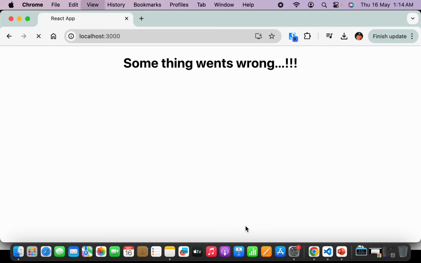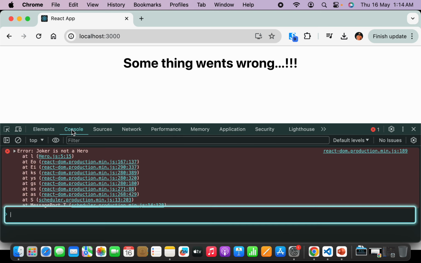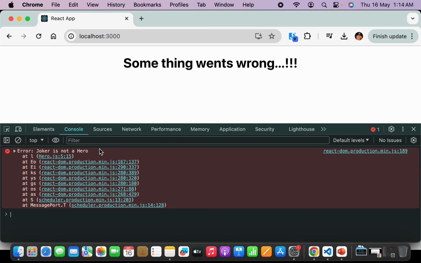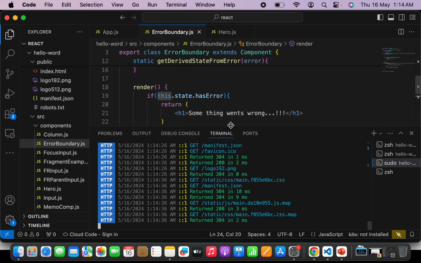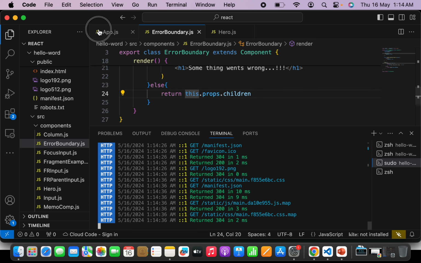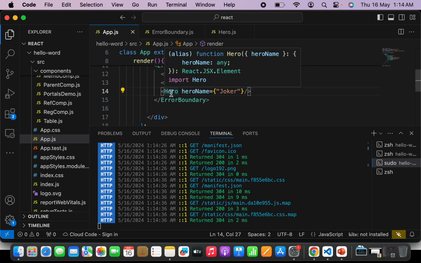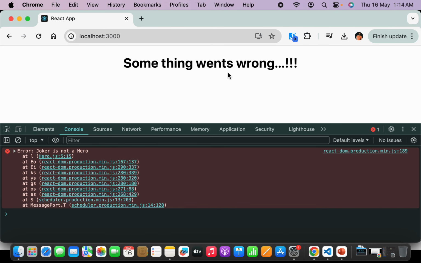Now if I reload my browser, I will not be able to see any kind of error because it's in production mode. If any component is throwing an error, which component is it? If I inspect element and go to console, I will see that Joker is not a function. I'm getting an error when I'm passing Joker as a parameter to hero in my app component. In this area I'm getting an error and my fallback UI is appearing directly. So this is how you can implement error boundaries.